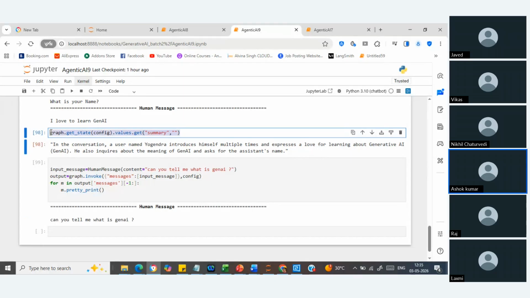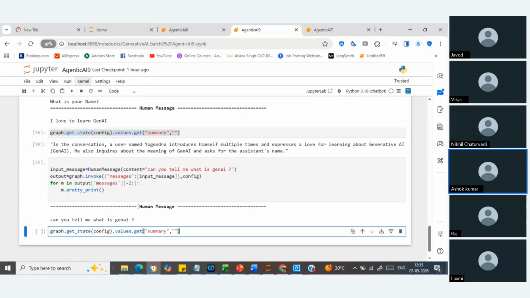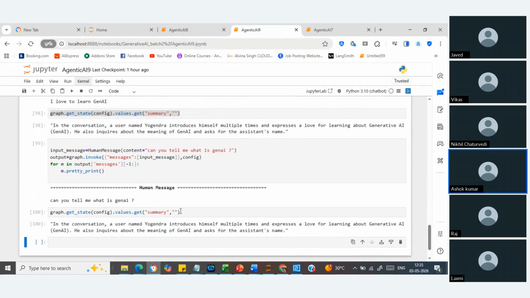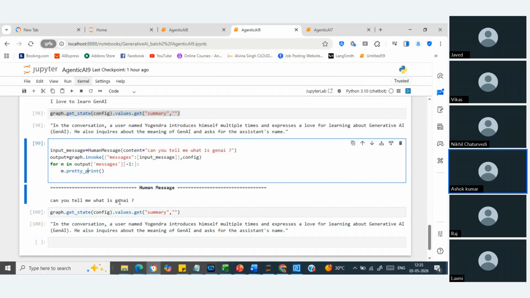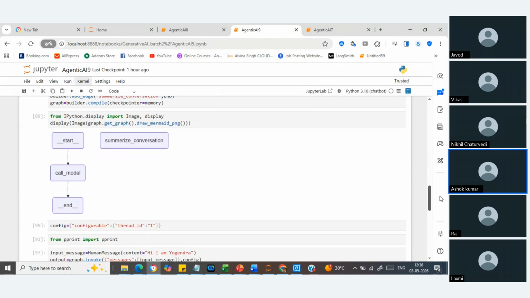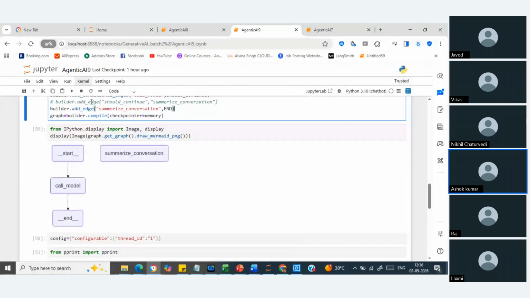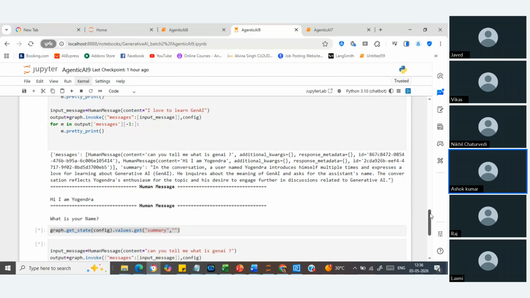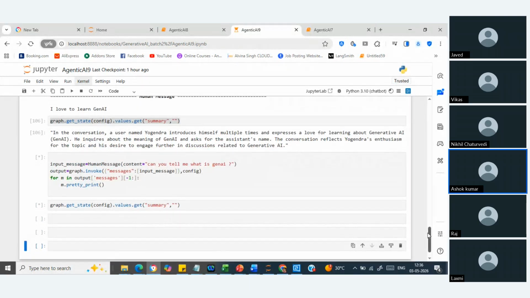And if I ask for the summary now, okay, the same summary has been generated. Okay, let me go through the checkpointing piece.